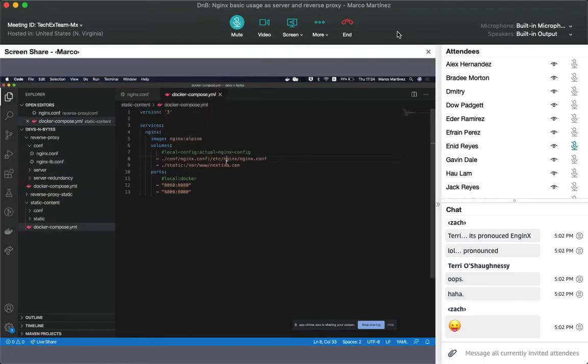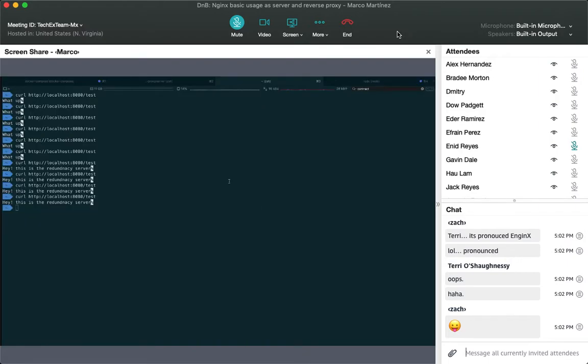Let's see. Okay, so this again looks kind of the same, but we added this line here on the Docker configuration. What this part actually means is that we want to mount the static directory to this other directory on the Docker container. So let's go ahead and run it and see what happens.